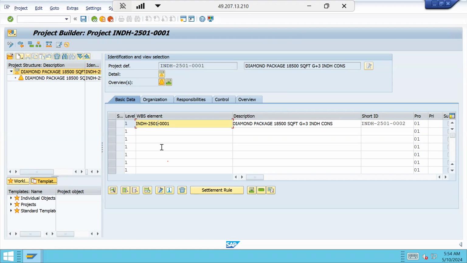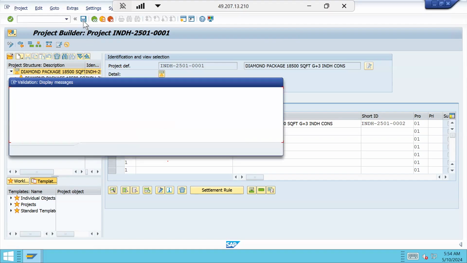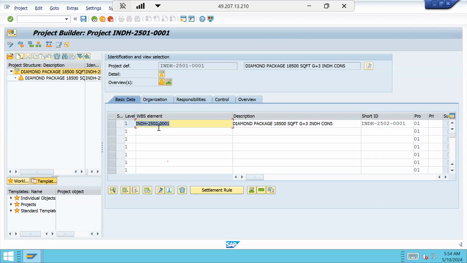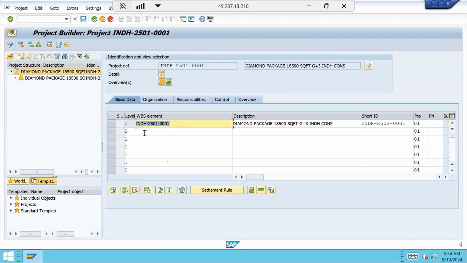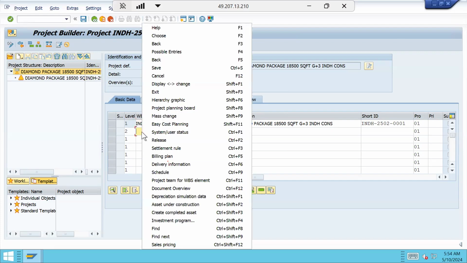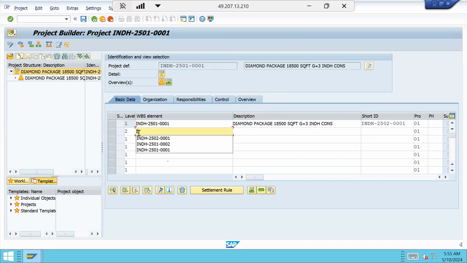Let me try here instead of 01, I am trying to do here 02. Again, let me save. So it is not allowing. If you change anything, system will not allow. It must be same as project definition only at level 1. Let us say in level 2, I am entering the project definition. Will the system check in level 2, validate or not? Can somebody tell in the level 2 whether it will validate or not?